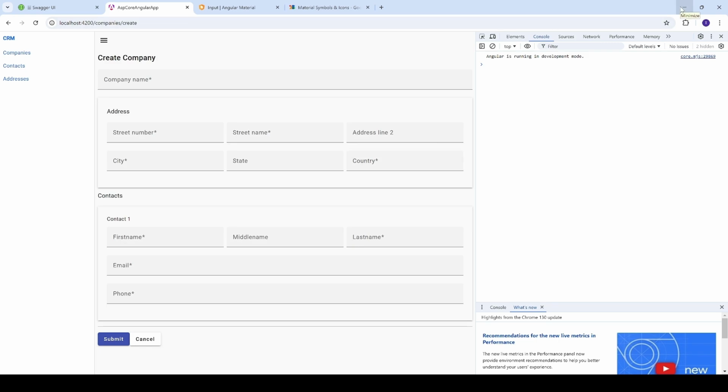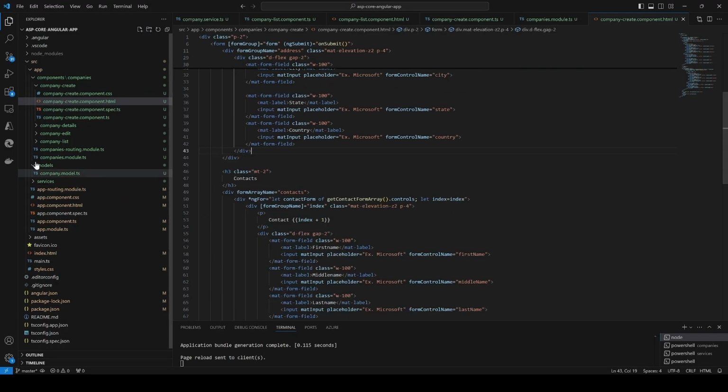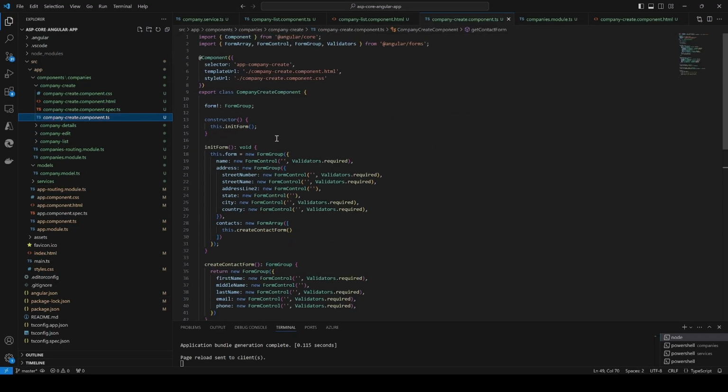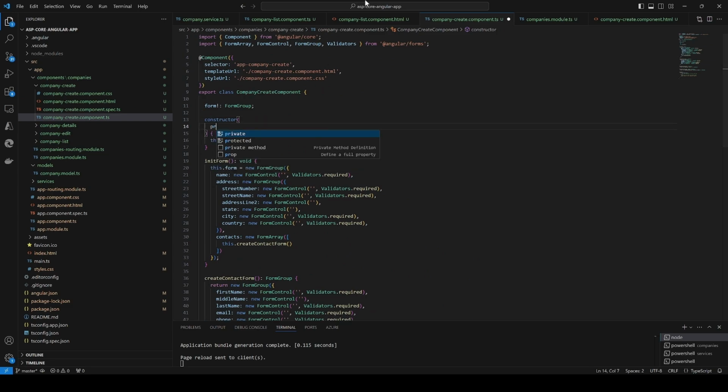Now I'm going to finish the form by submitting the information to the database. And to do that, we have our service that we need to inject here, private contact service, or company service actually.